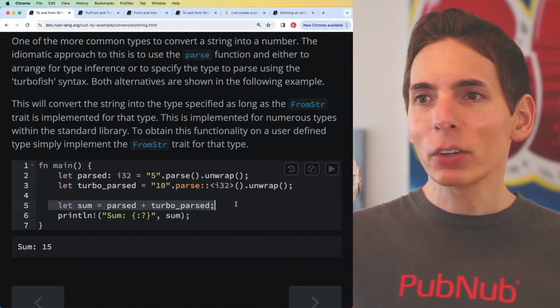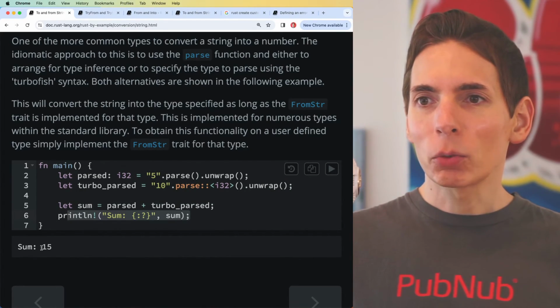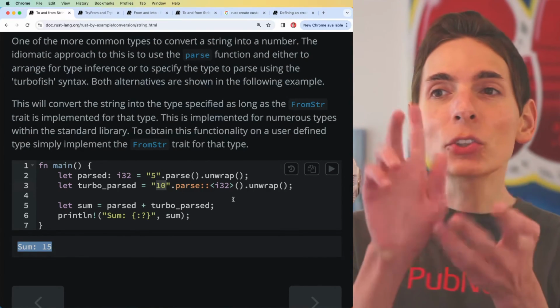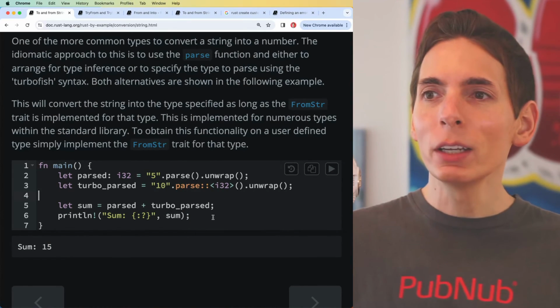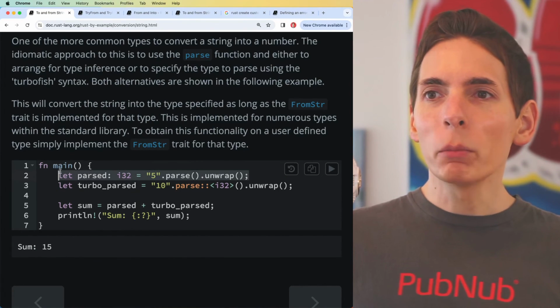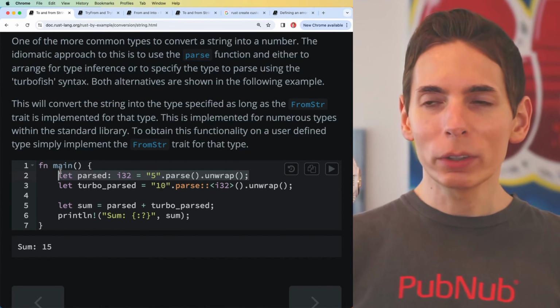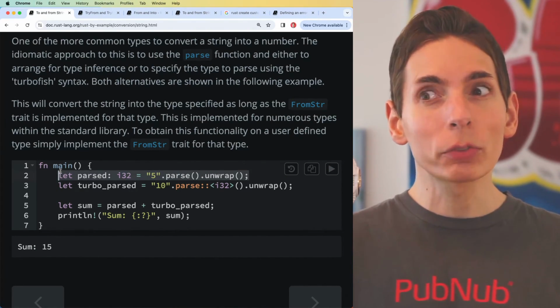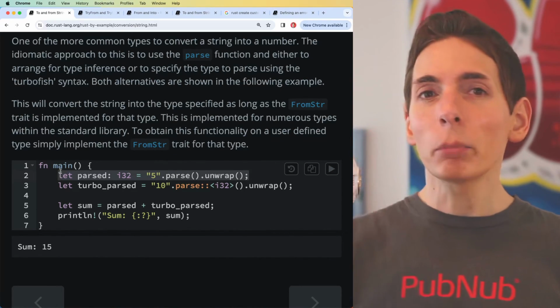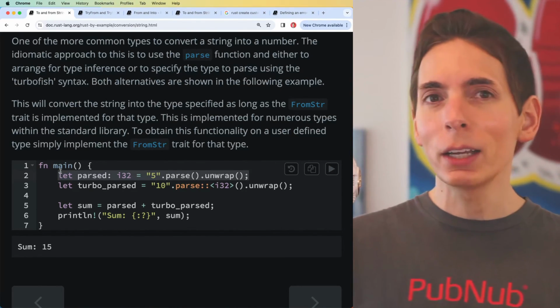And now we've parsed our string numbers into actual numbers. We can do some math on those numbers and then return the result. So 5 plus 10 is 15. And we did it. This code right here, the code that we're looking at on the screen, is one of the most common code that we'll probably see in many applications, if not most applications. We'll see needing to parse string data into some other kind of data, usually a number.